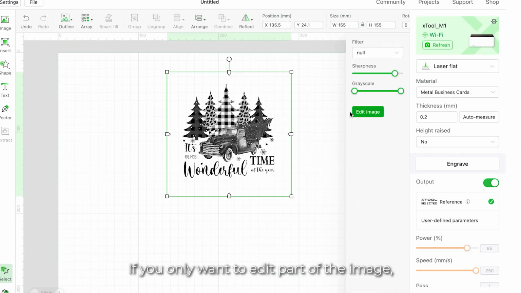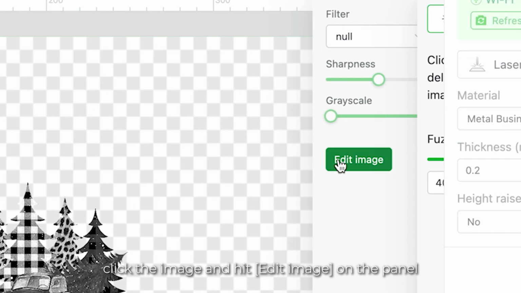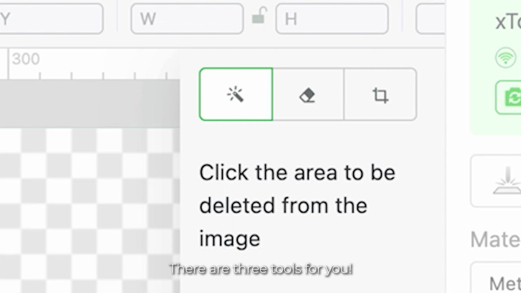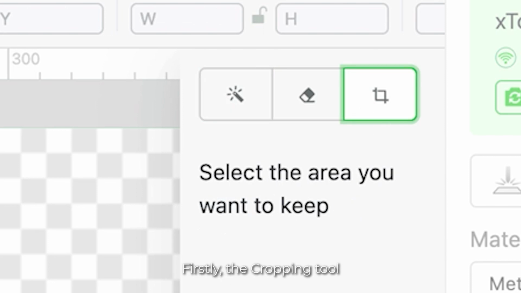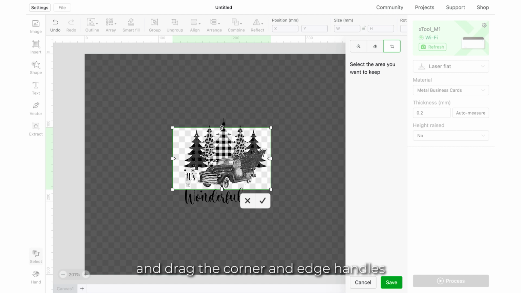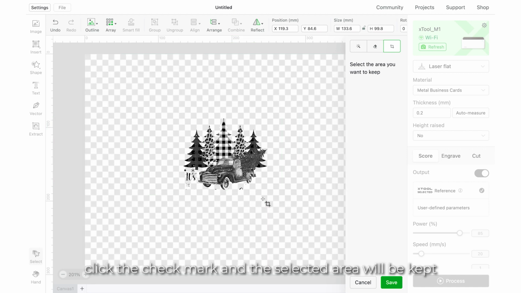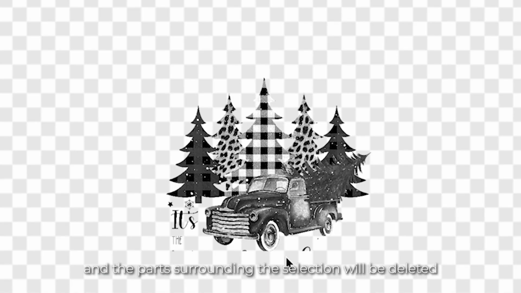If you only want to edit part of the image, click the image and hit Edit Image on the panel. There are 3 tools for you. Firstly, the cropping tool. You can use it to select and keep a particular part of an image. To use this function, simply draw a selection rectangle and drag the corner and edge handles to specify the boundaries in the image. After that, click the check mark and the selected area will be kept and the parts surrounding the selection will be deleted.